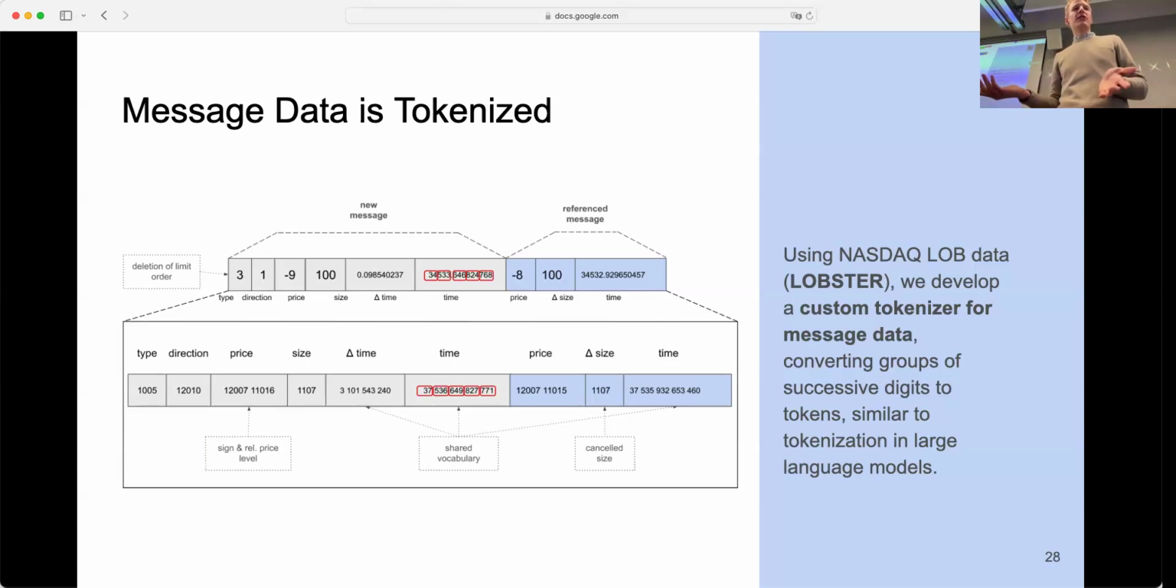Another problem is the timestamp, because times are usually to nanosecond precision, so you have lots of individual digits that you need to tokenize. We already know from large language models that they're not particularly good with precise computations of these numbers. But we tried anyway, splitting these timestamps into sequences of 3 digits that each get converted into a single token.